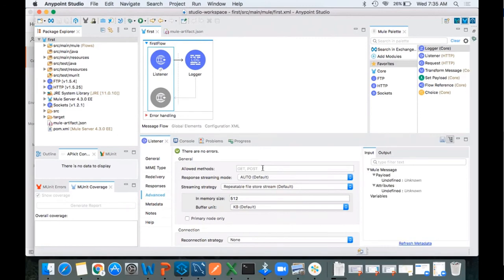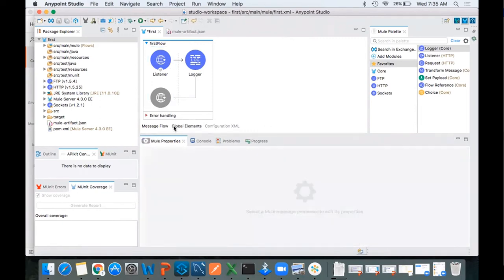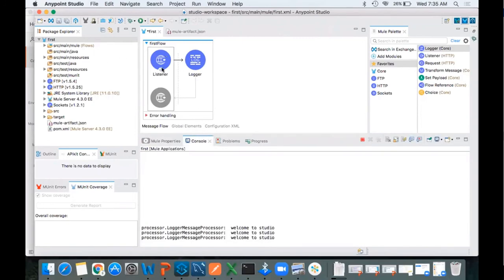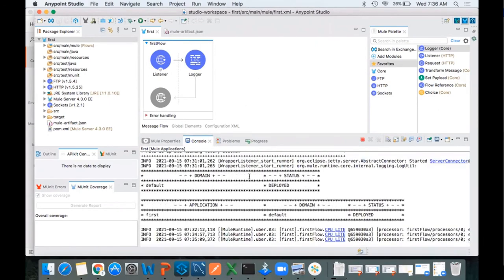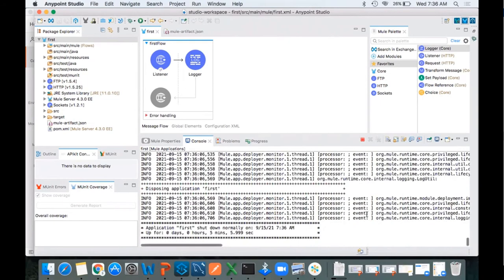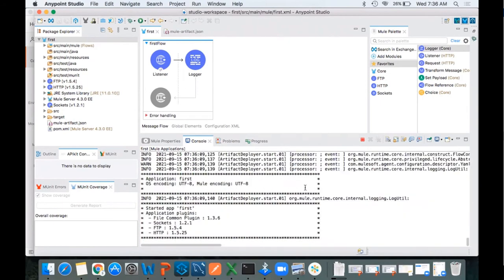Let me specify the get method. Anything, get or post. Again, see, I made one change in the listener. You have to save it. Once you save, automatically it is going to redeploy your application. Next time you will not get the status deployed. This time you will get the status as started app. That means only changes will be deployed.